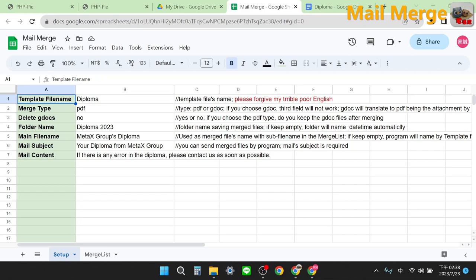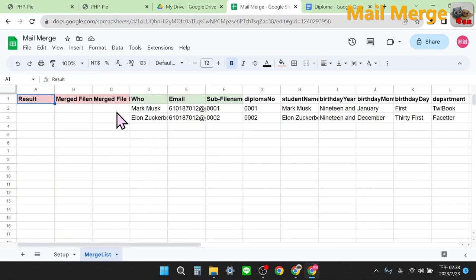As in this example, we have two students awarded a diploma. One is Mark Musk. The other is Elon Zuckerberg. Let me try to merge those data and files. See how it works.